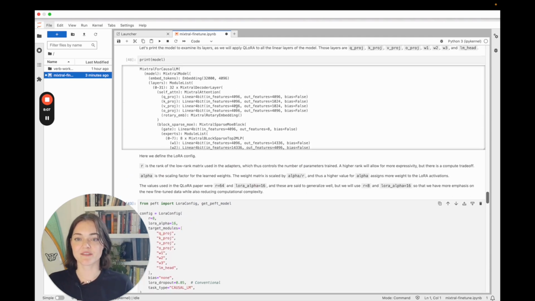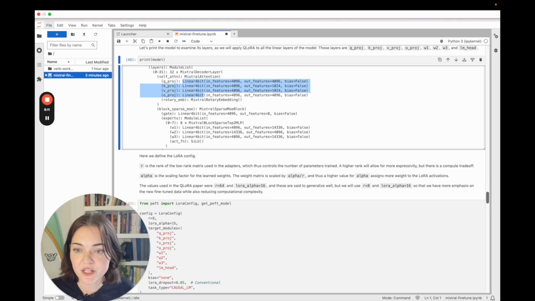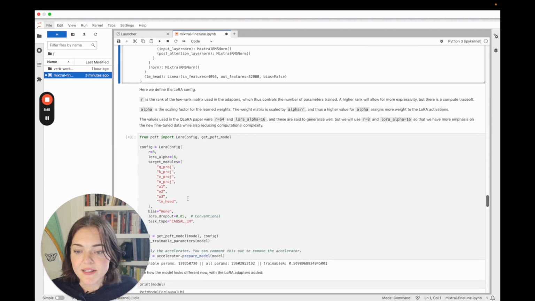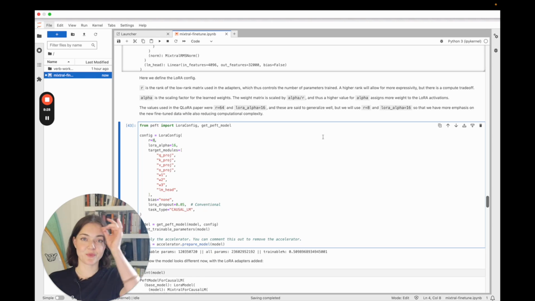And so we have these linear layers, which we're going to apply LoRa to. So we've got QProj, KProj, VProj, OProj, and then these three. And I list them here and LM head at the bottom here. And I'm going to choose a rank of 8. So rank is the rank of the low rank matrix using the adapters. And it controls the number of parameters trained. We just talked about this. A higher rank will allow for more expressivity, but there's a compute trade-off.